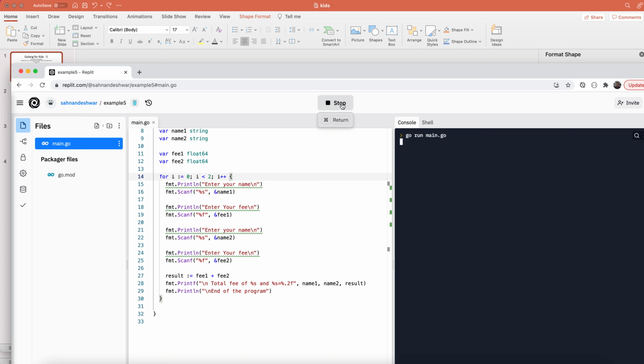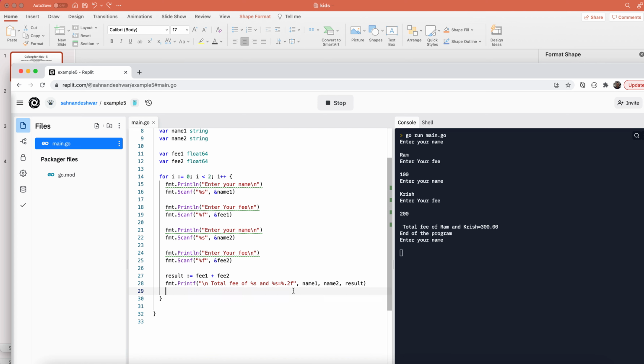Okay, run it now, and let's see again. Enter name. Okay, Ram, 100. Enter your name, Chris. Enter your fee 200, and it will say okay, total fee of Ram and Chris 300. End of the program, and again it's asking enter your name. Okay, let's put this end of the program at the end after the for loop.